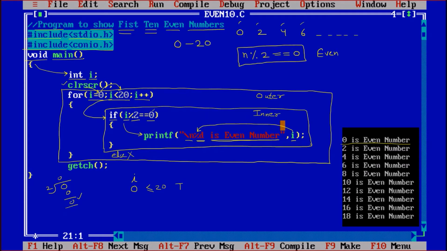Because we only want the even number. If I want the odd numbers, then we can also take out the else part and say printf, this one is the odd number. But the program is asking us only for even numbers. That's why we have not taken the else part. We are only taking the true part, because we know that if the condition is true, only that part will run. So I have taken the true part.